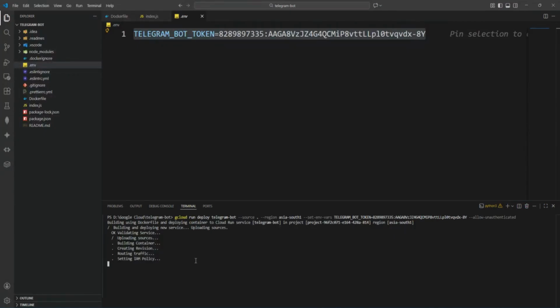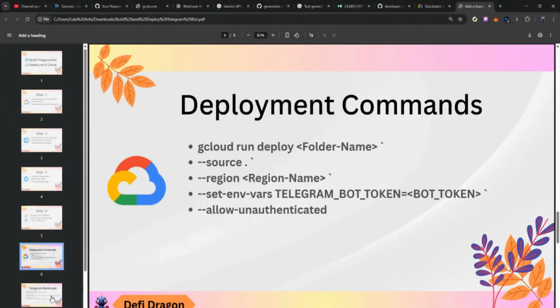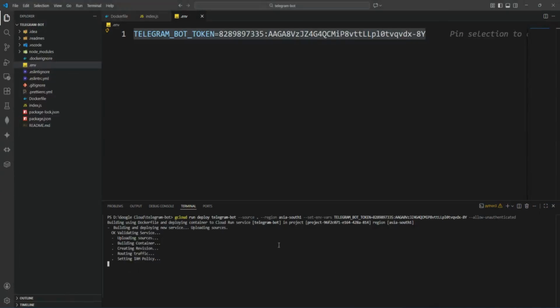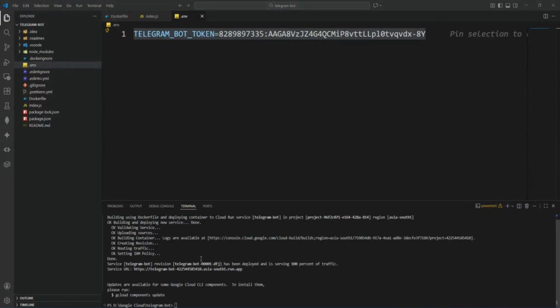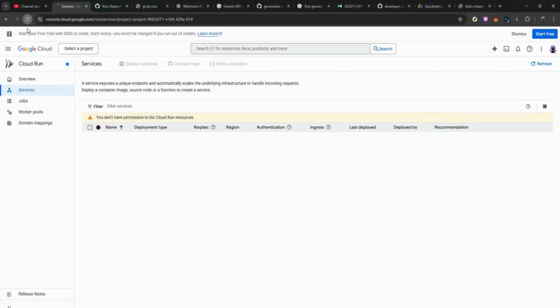Okay, it's deploying on Google Cloud. We have to wait for it to complete. Done. As you can see, our bot is deployed on Google Cloud Run. We can verify it on our account. Let's refresh it.